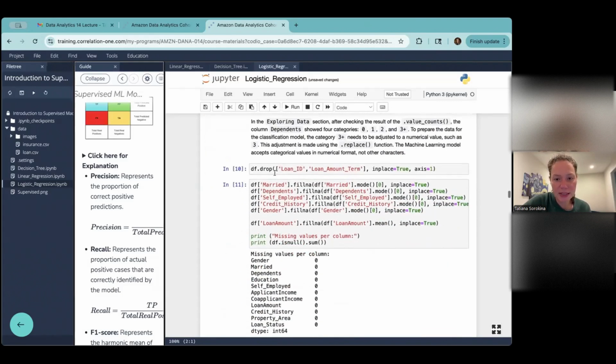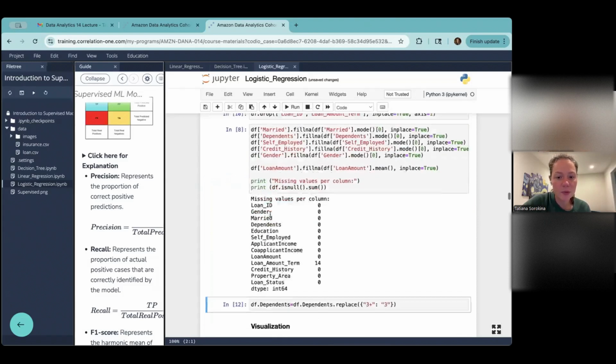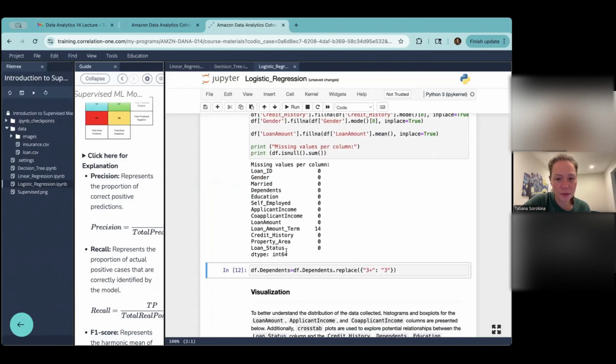We're going to clean the data the same way, except instead of dropping missing values, we're going to fill them. For categorical variables, we'll fill them with the mode, the most commonly used value. And for the numerical variable, we will replace it with the mean. So married, dependents, self-employed, credit history, and gender will be replaced with the mode, and the loan amount we will replace with the mean. Okay, and then we will run again to make sure that we don't have missing values.